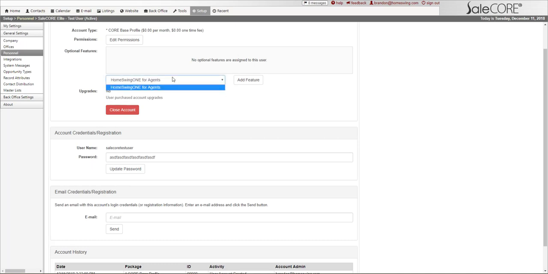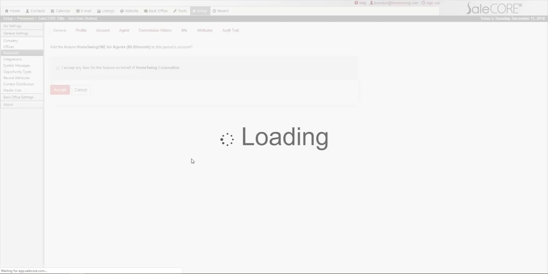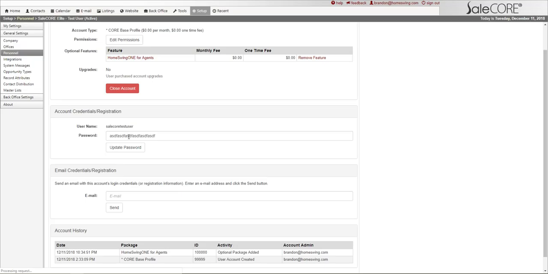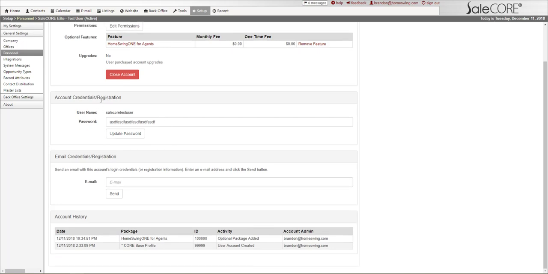In this one we have Home Swing 1 for agents. If I add that feature in, it would give them all of the functionality of that product. These would be something you'd work with your account manager to put in, or if you're one of our basic users, your company would have some of the universal accounts available at a price. You could update their password if you need to, and you could send out the credential and registration information this way.